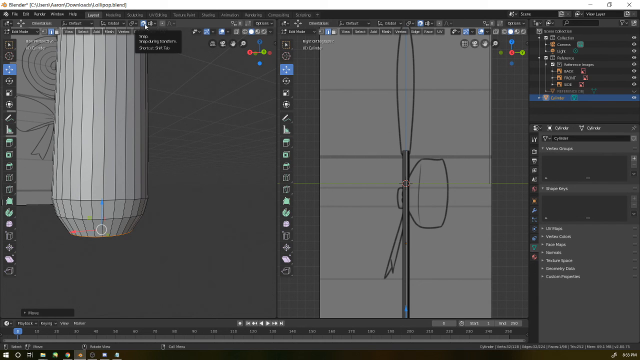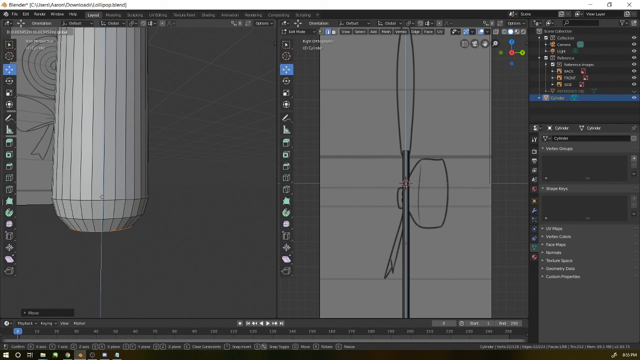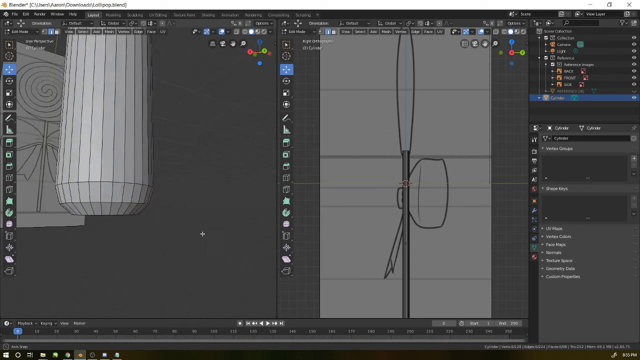I have a feeling that the reason it's not letting me move this right now is because I have this little snap icon turned on. So up here, I'm going to go to this little magnet, which is the snap button, and deselect that and see if that helps. And it does. Perfect. So just bringing that up a little bit. Now I have a nice soft edge for this stick for our lollipop.